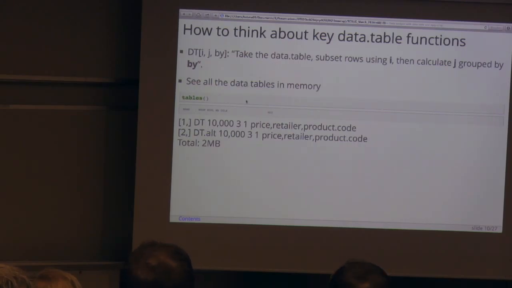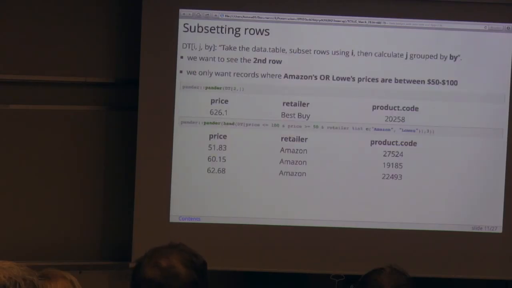Once you create your data tables, let's suppose you created 5 of them, you can see what all you have in the memory. Very simple function, tables(), and it'll display what you have in the memory. Now, how do you subset rows, right? So we've created a data table that has price, retailer, and has product code. So first example there, right? We want to see the second row.